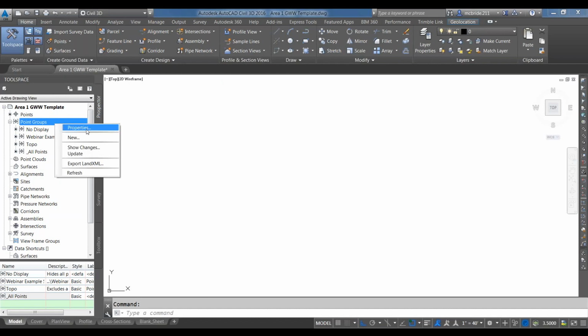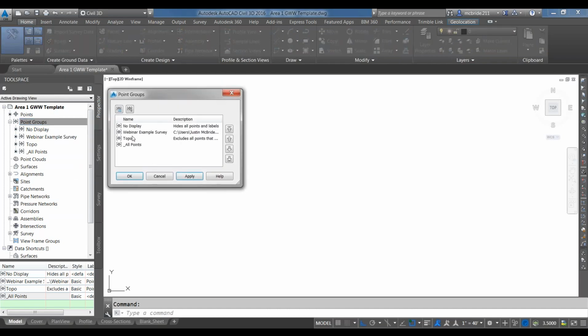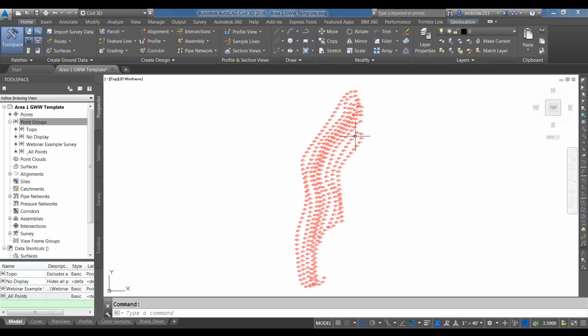And I could do the same thing if I only wanted the topo points. I could select the topo points, move them to the top, and only the topo points that I want to use will be included in this group. Okay. I could also do this if I wanted to draw a polyline over all the centerline points.